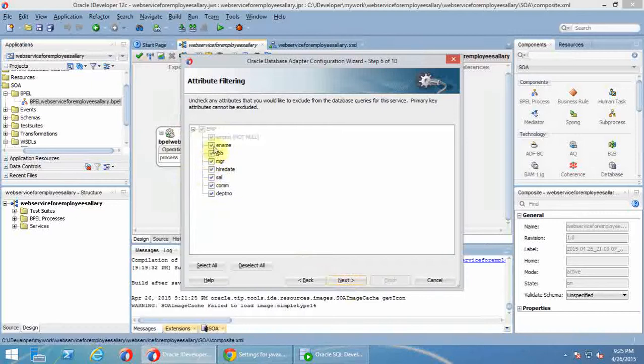So now here they ask which items you are interested in. I am now interested in employee name and salary. For example, this one is hidden. This is the primary key. They appear automatically. So employee name and salary.